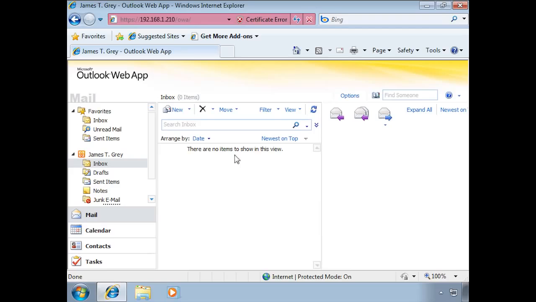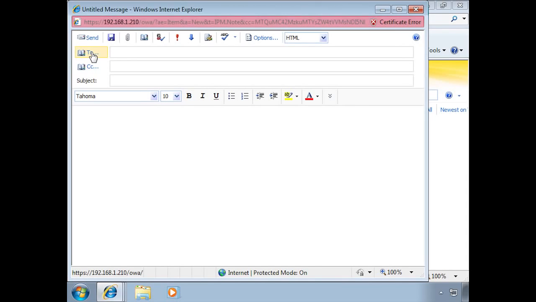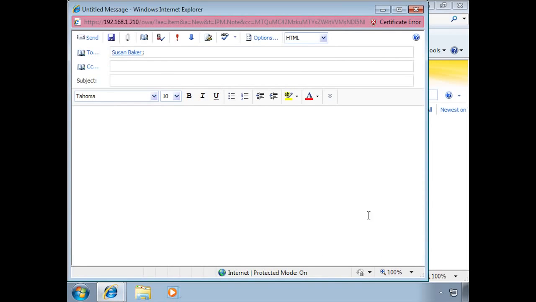So why don't we send a new email off to one of our coworkers? Okay, and so in this case, if we click to, okay, so from here we have our global address list, and we want to send an email to Susan Baker. We click her name, we click to, we say OK. We're just going to send a simple test message. And click Send.